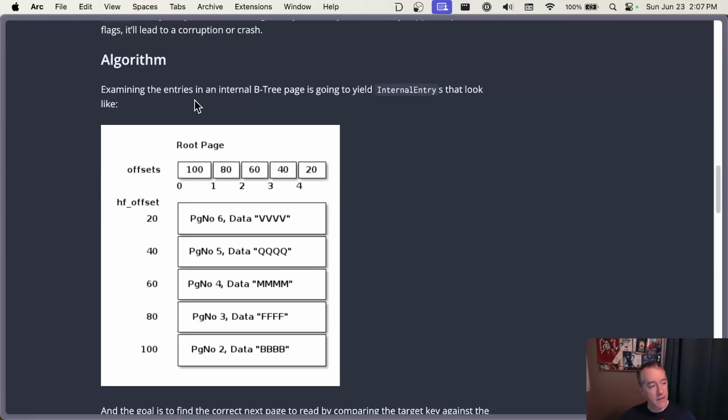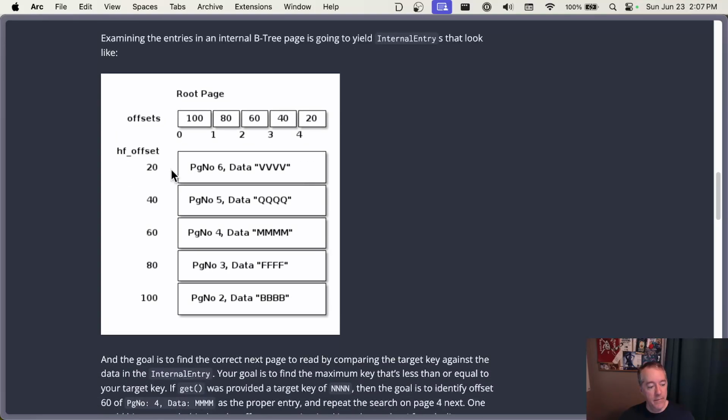So let's look at what it says here. Examining the entries in an internal B tree page is going to yield internal entries that look like this: we've got offsets, and remember, the entries come in backwards order. So page number 2 starts with BBBB, page number 3 starts with FFFF, page number 4 starts with MMMM, and so forth.